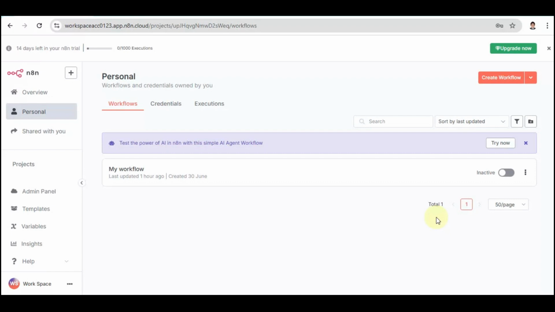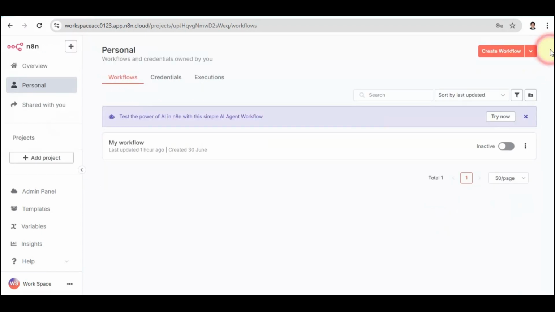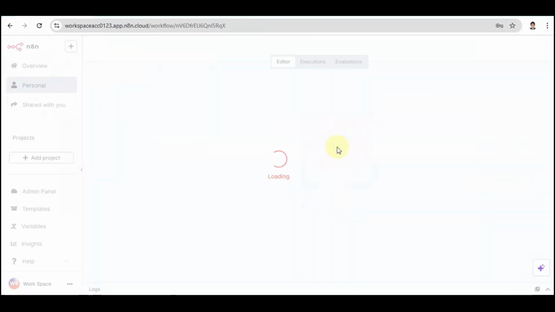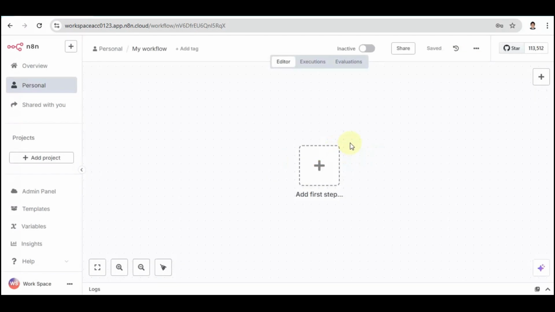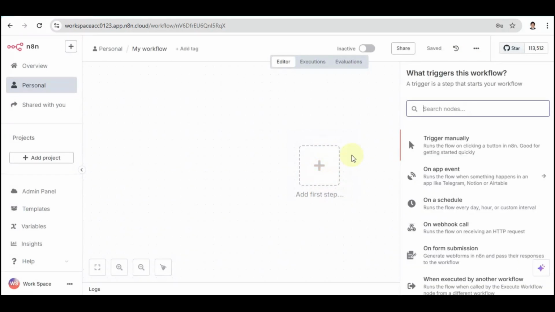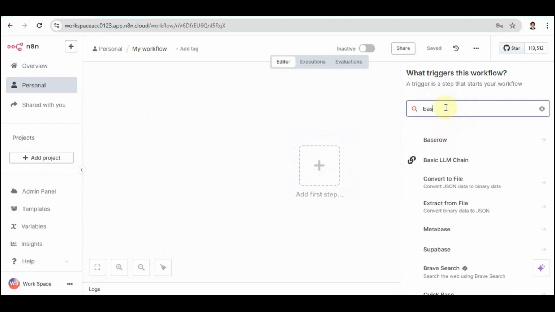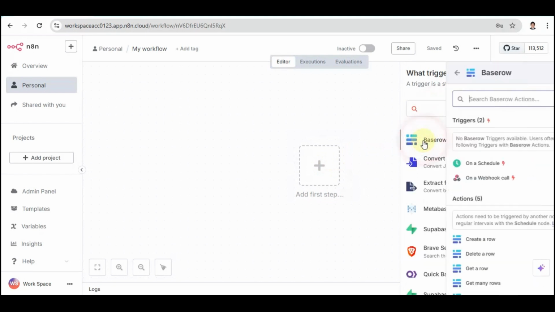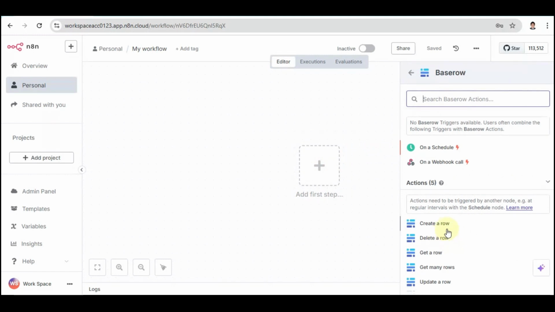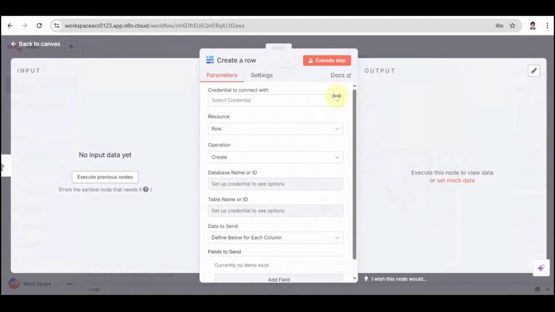First, log into your N8N account, and then, once logged in, click on Personal, and then choose the workflow that you want to use. From here, we're gonna add first step, and then we're gonna search Baserow on the search nodes. Click an action that you want to automate, and then on the drop-down menu, we're going to click on and create a new credential.